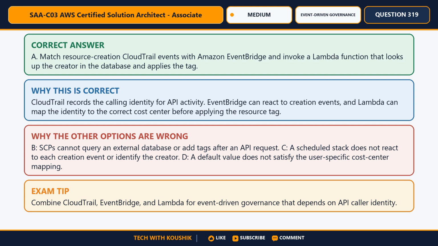Why are the other options not correct? B. SCPs cannot query an external database or add tags after an API request. C. A scheduled stack does not react to each creation event or identify the creator. D. A default value does not satisfy the user-specific cost center mapping. Exam tip. Combine CloudTrail, EventBridge, and Lambda for event-driven governance that depends on API caller identity.